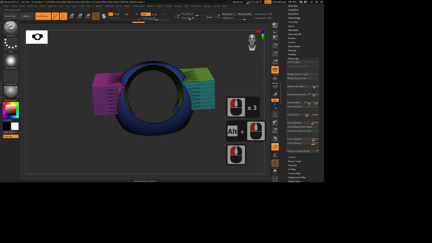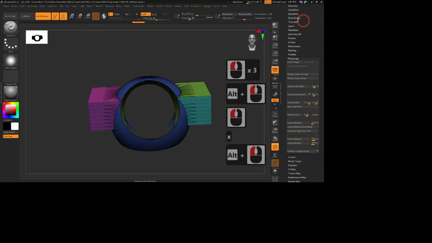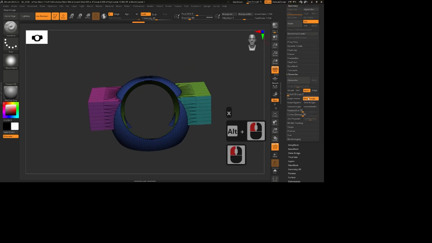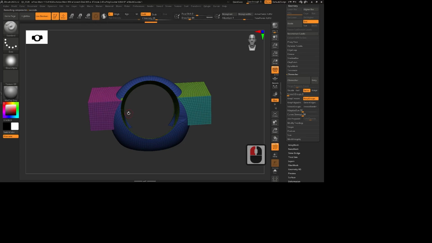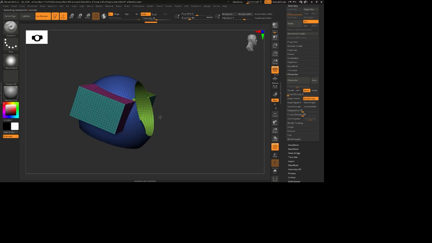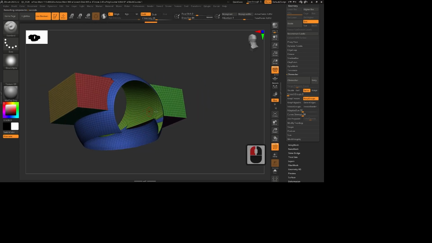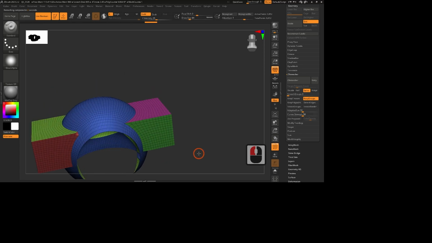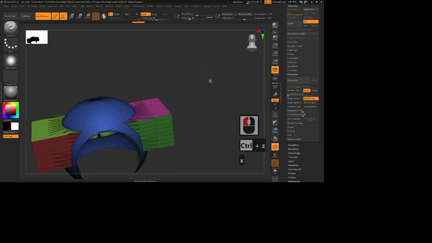With a bit more of an accurate polygroup assignment here, going back to my subtool menu and keeping the exact same settings should result in a much more efficient ZRemesh transition. You can see it's still not perfect. This tool is wonderful. There's a couple things I can try to see if it will work a little bit better.